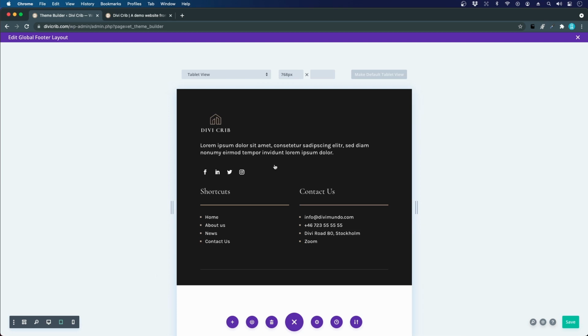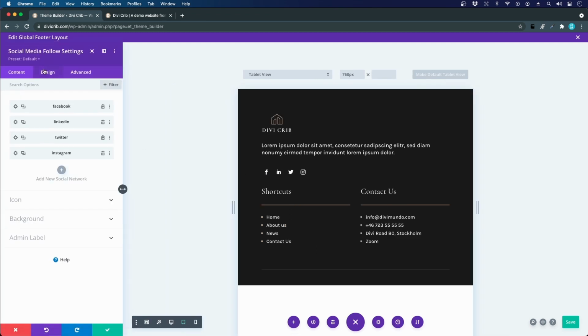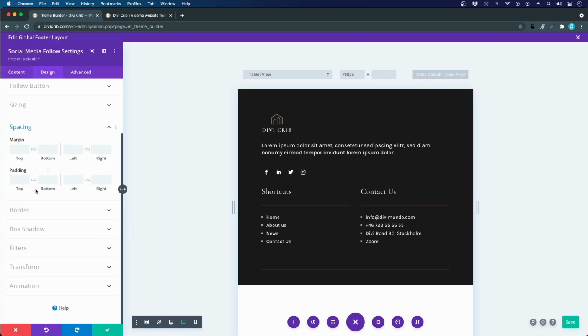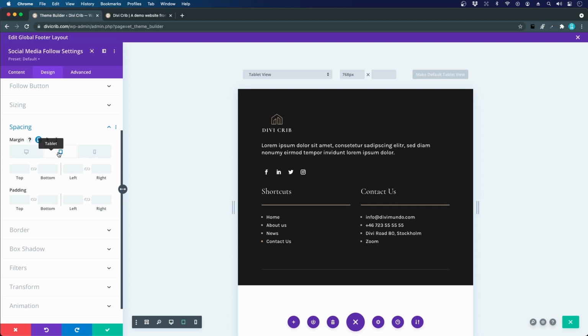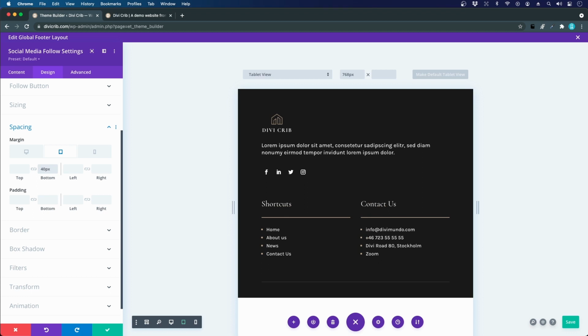So I press Command plus and we are in the tablet view. And I think this looks pretty good in tablet, but I will increase the spacing between the social media icons and this part. So I will go to the social media icon module, the design tab, and spacing. And I will add some margin in the bottom. But first I will click the device icon for the responsive editing and make sure that tablet is marked. And then in bottom I will add maybe 50 pixels, a little bit too much, 40. Yeah, I think that looks pretty neat. So I'm happy with that.